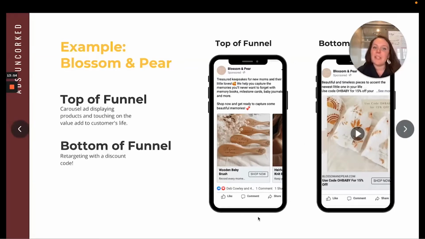This is a screenshot of a carousel ad we're running for them. It just says treasured keepsakes for new moms and their little loves. We help you create the memories you'll never want to forget with memory books, milestone cards, baby journals, and more. So this is an example of an ad letting them know that this will help them capture those very special moments in their lives. And that's really what these mothers are looking for.